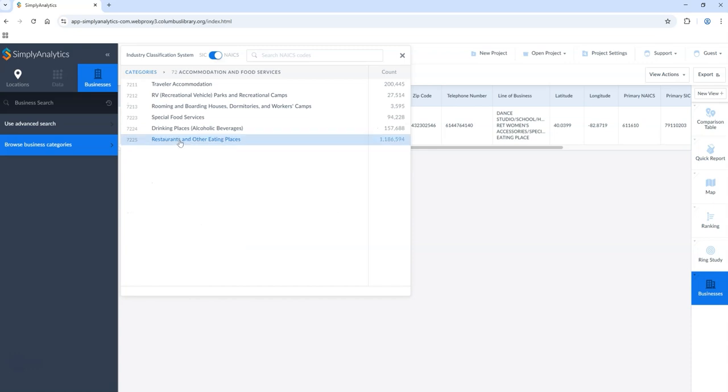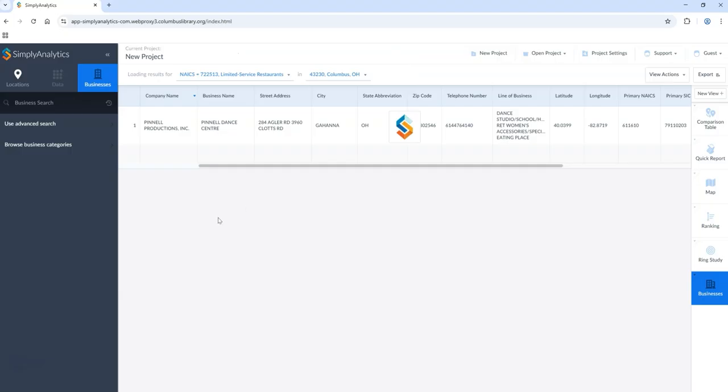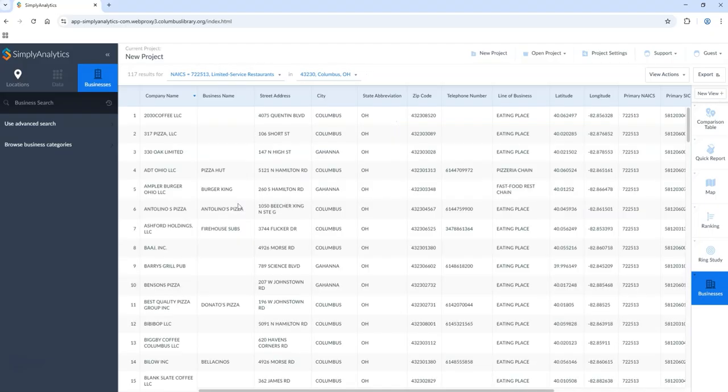So let's go back to this, and restaurants and other eating places. And let's instead just look at limited service restaurants. This is probably going to pull up a lot more results for us here. And you will sometimes have to play around with this a little bit to see what code is actually the best code for doing some research. So this is taking a minute here. It's going to load for us and give us ideally a list of businesses here in our target zip code, in that 722513 NAICS code.